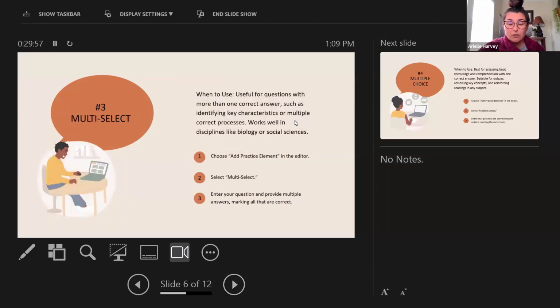The third tool is the multi-select practice activity, and that's useful for questions that have more than one answer, such as identifying key characteristics or multiple correct processes. It works well in disciplines like biology or social sciences, or any sort of theory courses. It would work really well with those as well.